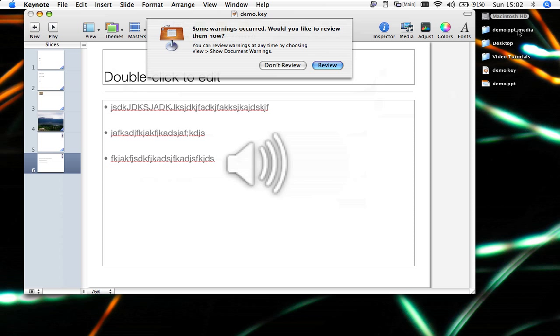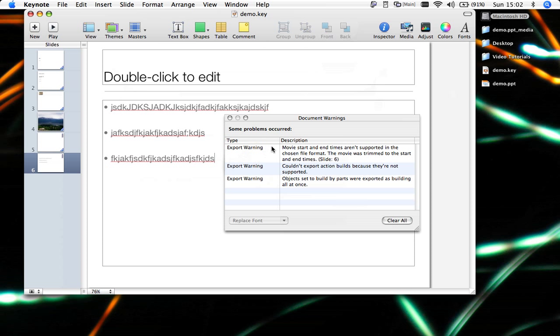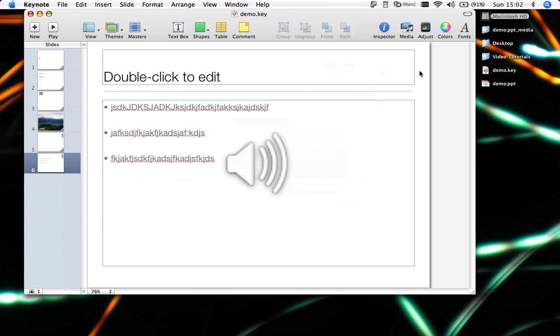Here's the folder that has the media files in it. And see, we have something that's saying some warnings occurred. So some of the transitions that you have chosen may not be available within PowerPoint. And I'll just leave that at that.